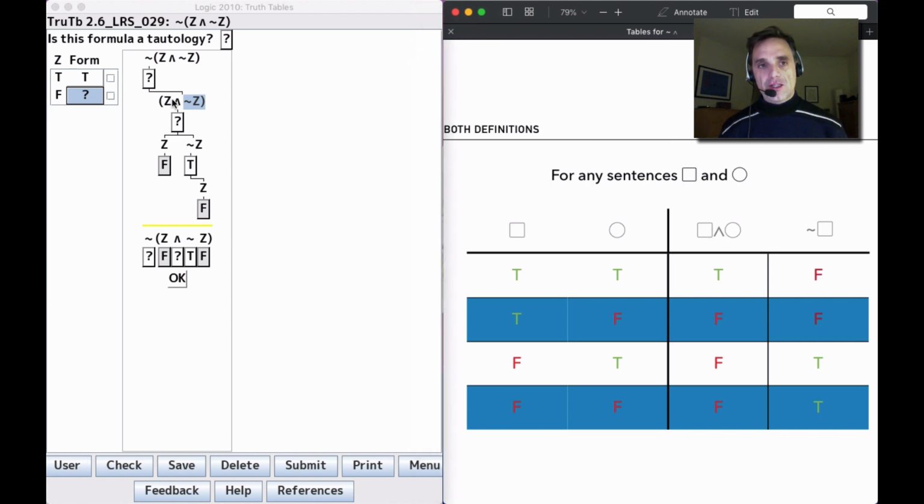So we have the conjunction here, box and circle. So our box is Z, and our circle is not Z, and we're looking at the situation where the box is false and the circle is true. So that's this row. Box is false, circle is true, then the conjunction of those two is false, which is what it should be. When the conjunction has a false conjunct, then the conjunction is false. Okay? So now we have to take our last step.